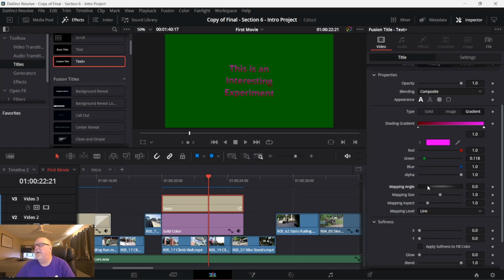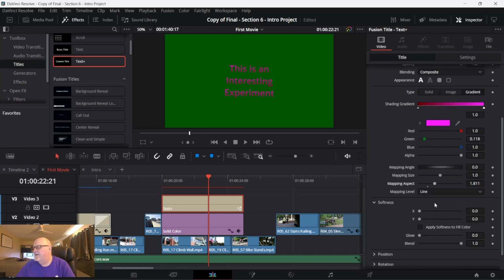I'm going to change the mapping angle a little bit. You see how that's rotating it from the bottom, from side to side? Okay. Then we can hit that guy and just reset it. Then mapping size, how much of the characters are on there. Again, reset that. Mapping aspect, again, that's going to be just how much is going on with that. And the mapping level.